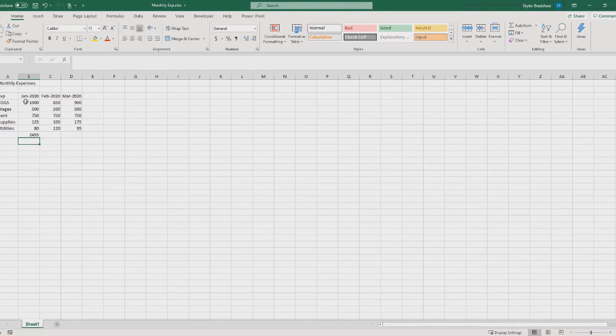And if we go ahead and select and highlight all of our expenses and come down to the status bar, we can see that the sum has a total of $2,455. So we can cross-check that to make sure our formula is correct, and in this case it is.